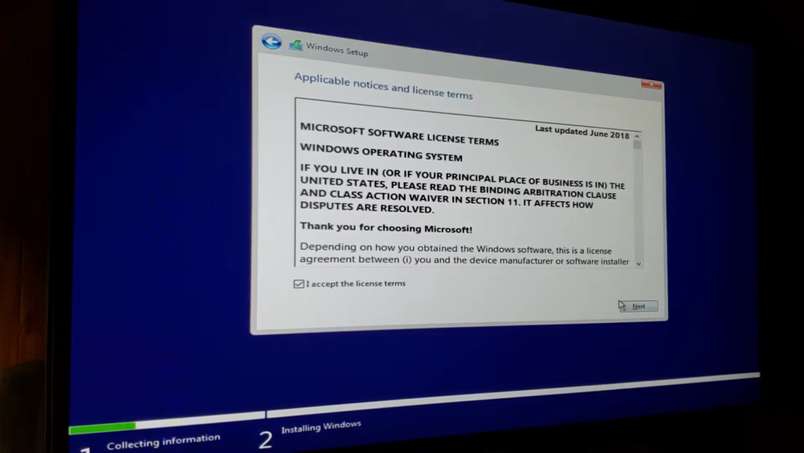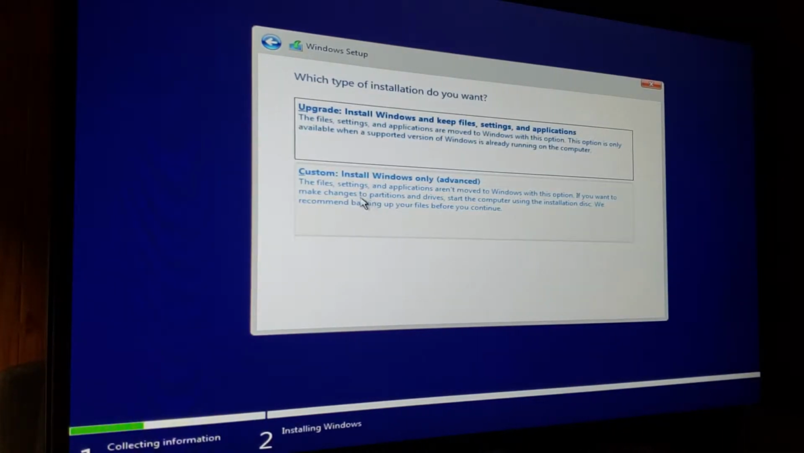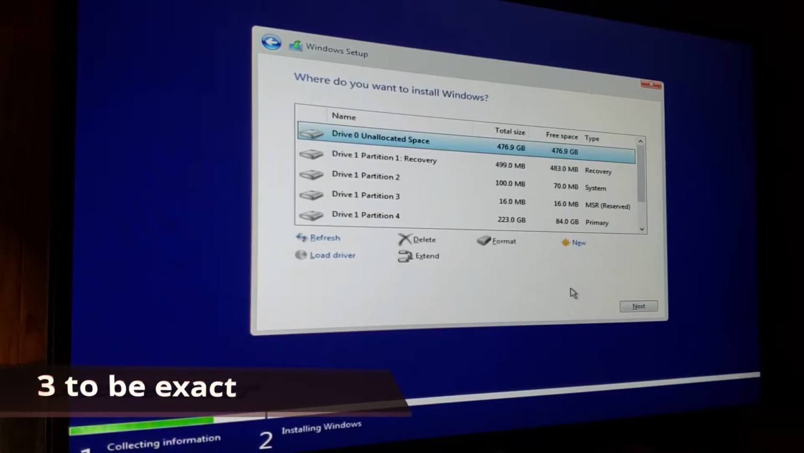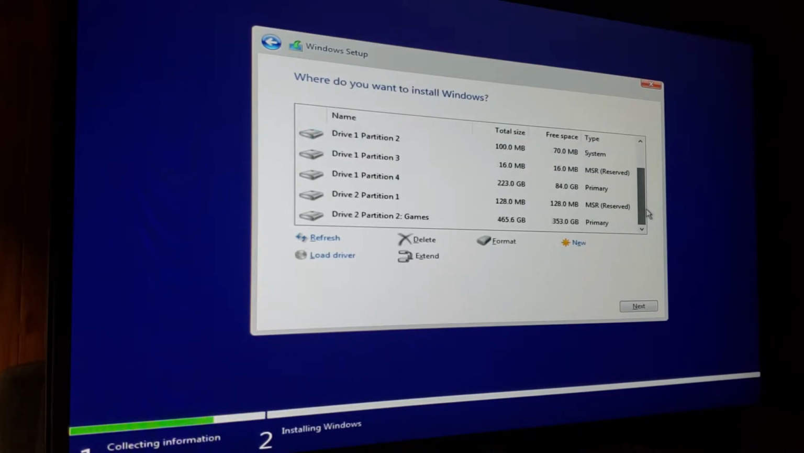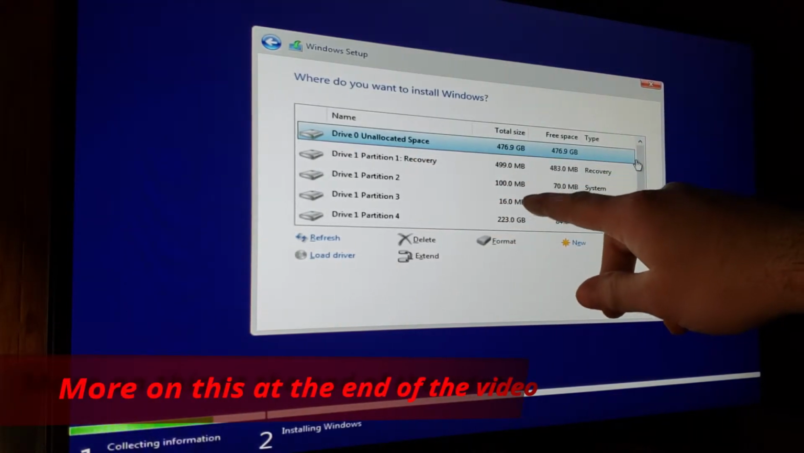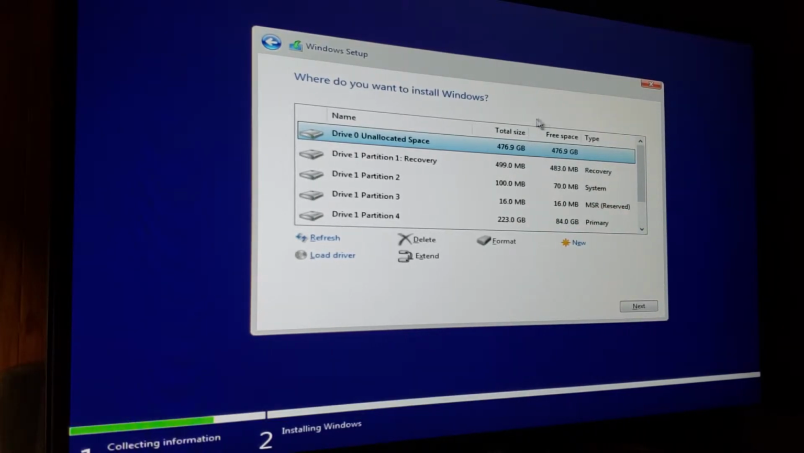The EULA. Next. Now I'm going custom, because as you can see, I have multiple drives in my computer. Drive 1 is my current boot drive, and it auto-partitioned it into multiple partitions. Drive 2 on my computer, at least listed here, is my games drive, my 500 gigabyte M.2 SSD. The one we want is drive 0 unallocated space, because it's the only one that's not partitioned.